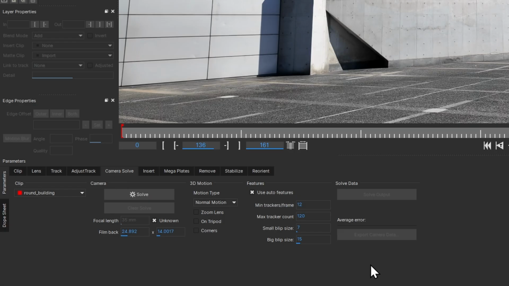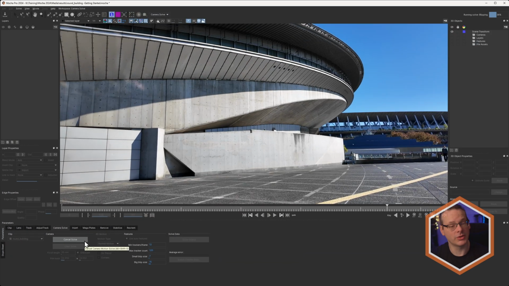Now, this Camera Solver is powered by Boris FX SynthEyes, and it's designed for a user-friendly camera solving experience. So there are very few controls that we have here. Now, when it comes to camera solving, the biggest button is the most important. This is our solve button. So this is going to run an automatic solve for us.